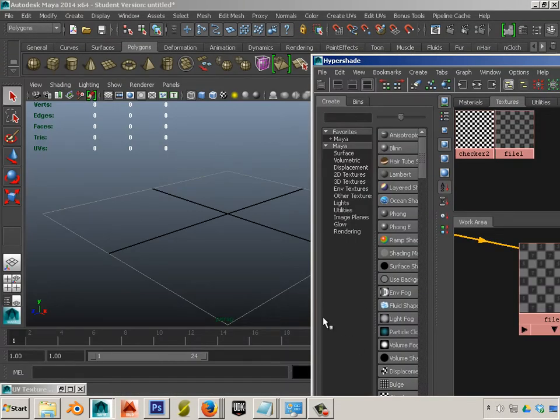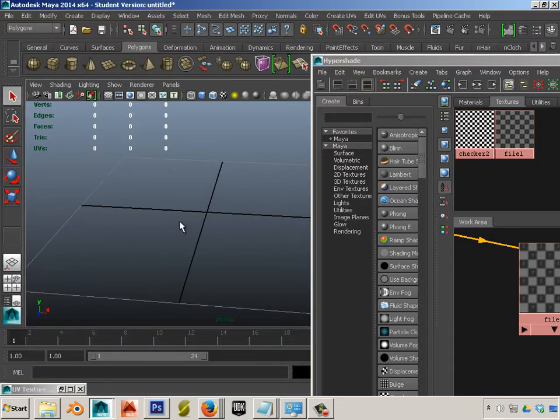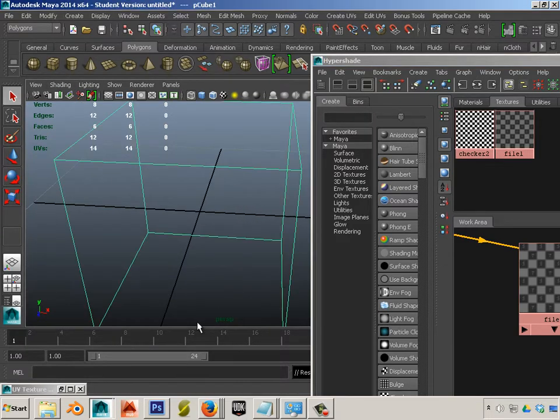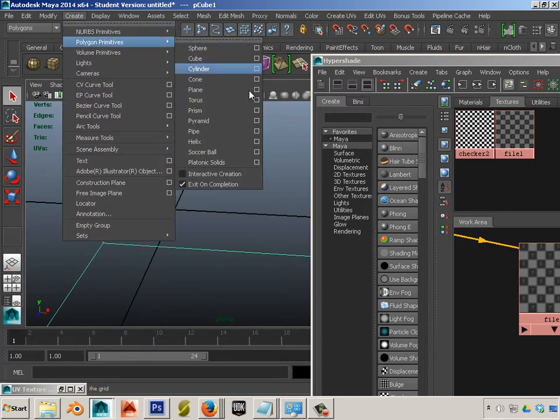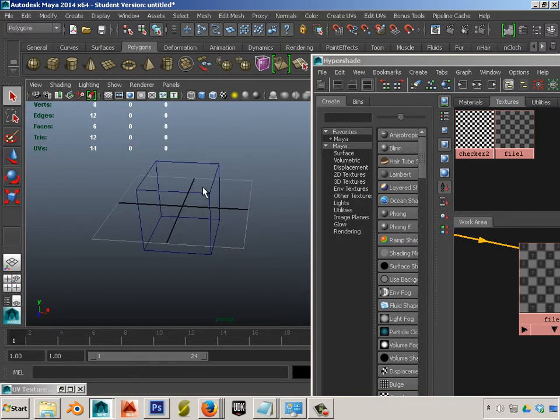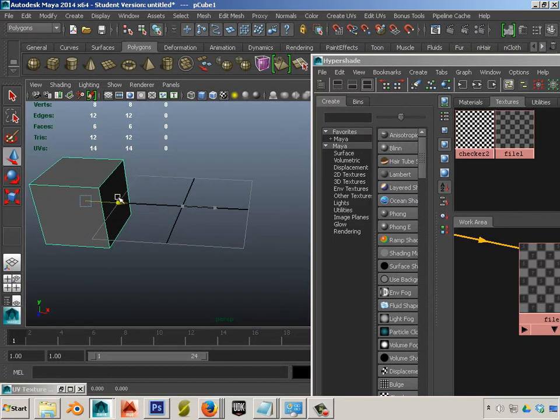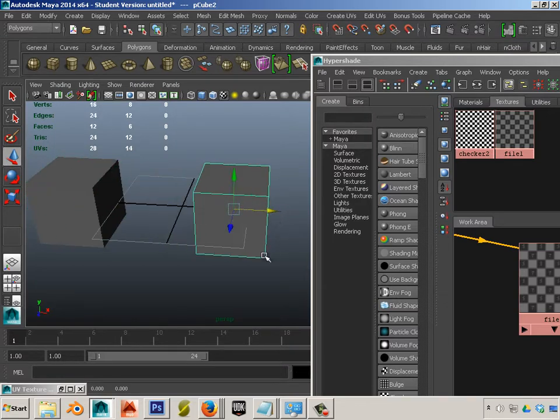Now, how we apply these to, let's say, a 3D object, let's go into the box. Again, I have Create Polygon Primitives Interactive Creation turned off. That allows me to make the box very quickly. I can highlight it and go to 6 on the keyboard. I'll highlight the first one, move it over, and hit Shift D. This allows me to duplicate it.